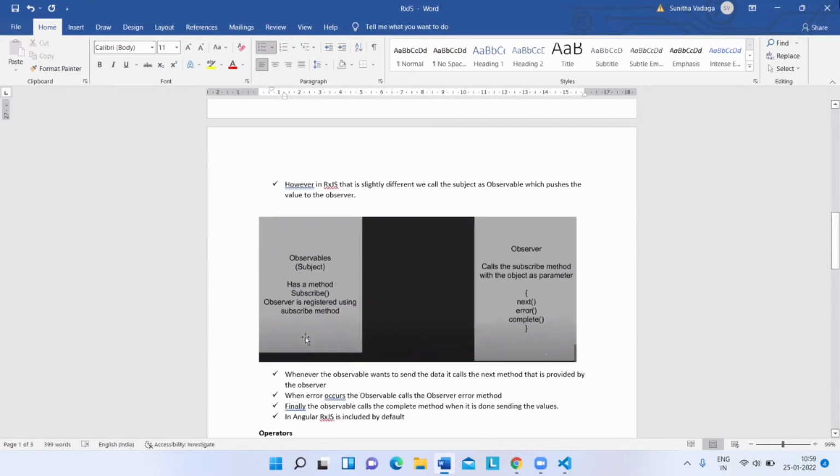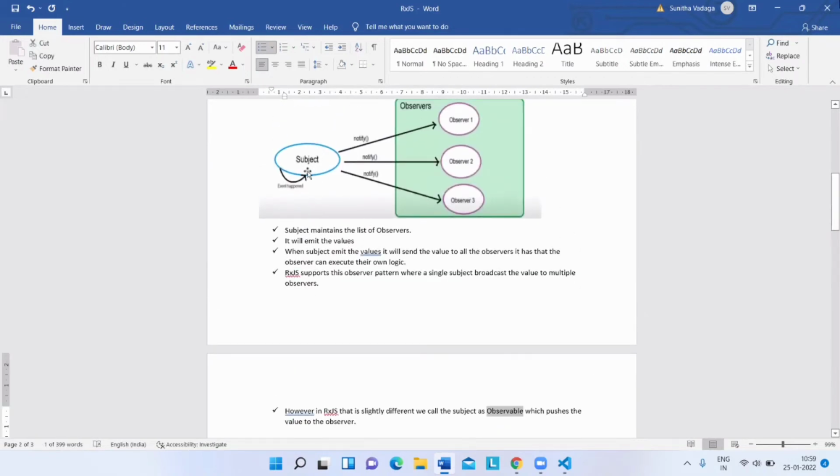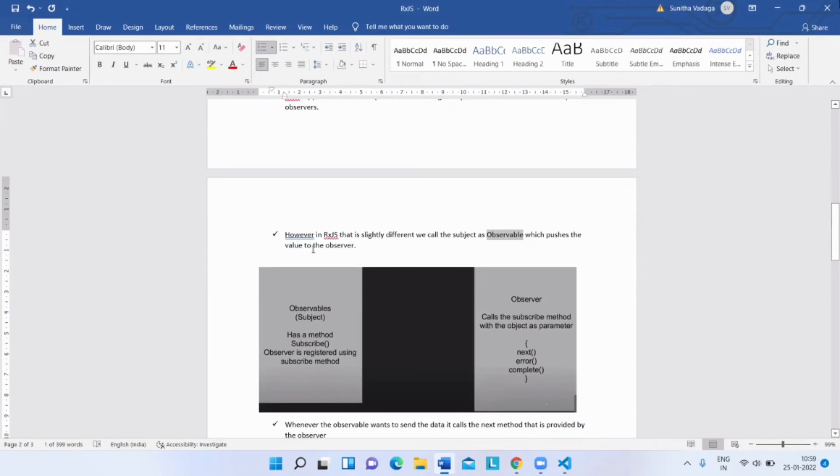So now in this part of RxJS, as far as Angular is concerned, we don't call it a subject. The subject is called an observable. We call it an observable in Angular, which pushes the value to the observer. So now this part here is the observable.